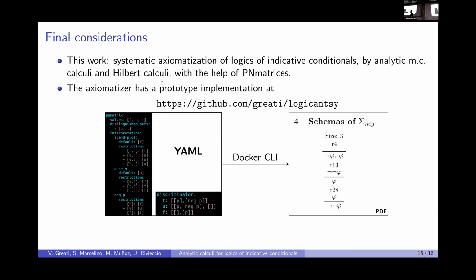And then you run a command line interface in Docker. So you run it in Linux, basically, without problems. And you generate a PDF with the list of rules. You can also control some parameters, like simplifications you do on the calculus and stuff like this. But yeah, I think this can be helpful if you want to do things similar to this. Unfortunately, the packing of the PN matrix is not implemented, so that you have to do by hand.